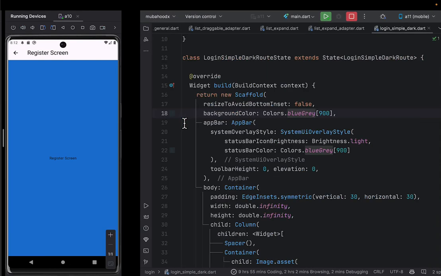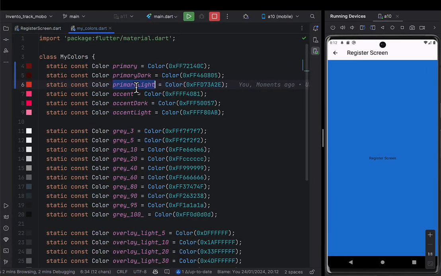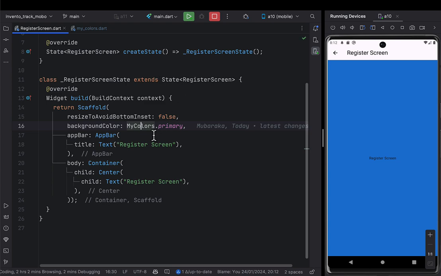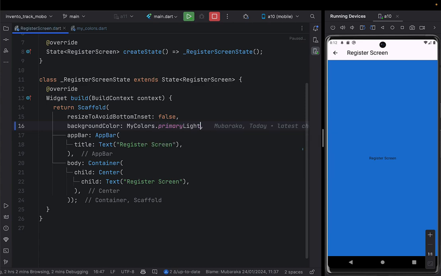To do that, I'm just going to come to our register screen. Then in background, I'm going to give it primary light. By doing it like this, I'll have such a screen. So we proceed.